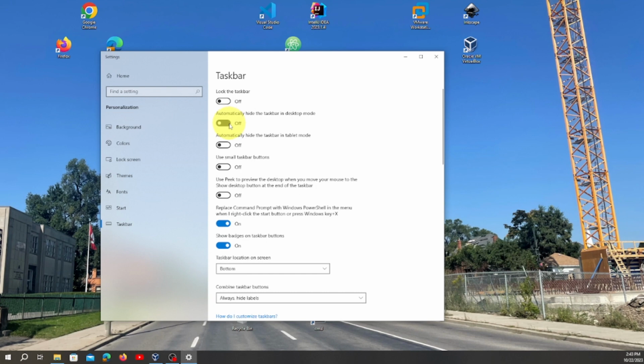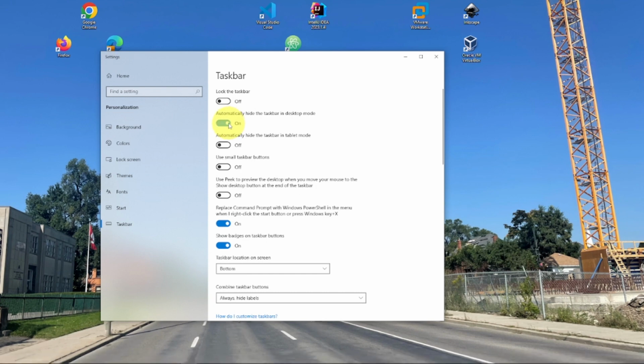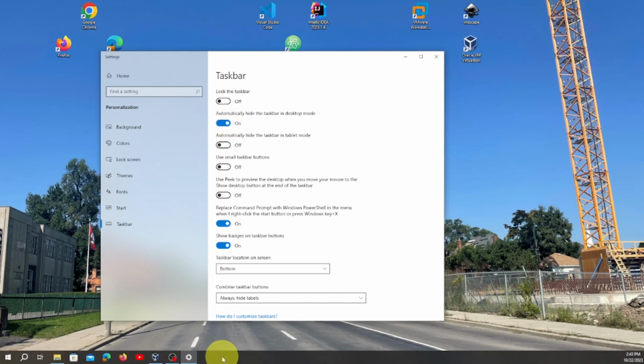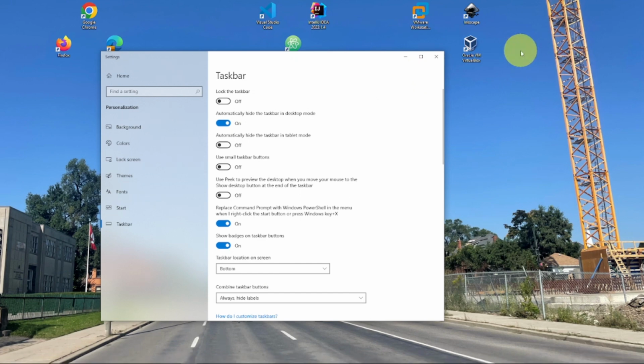Okay? You put this. See? You don't see this bar here, and if you put the mouse, yes, you can see it. But without it, so if I go, you see, you don't see it. All right. So that's how I wanted to show you guys how to do it today.